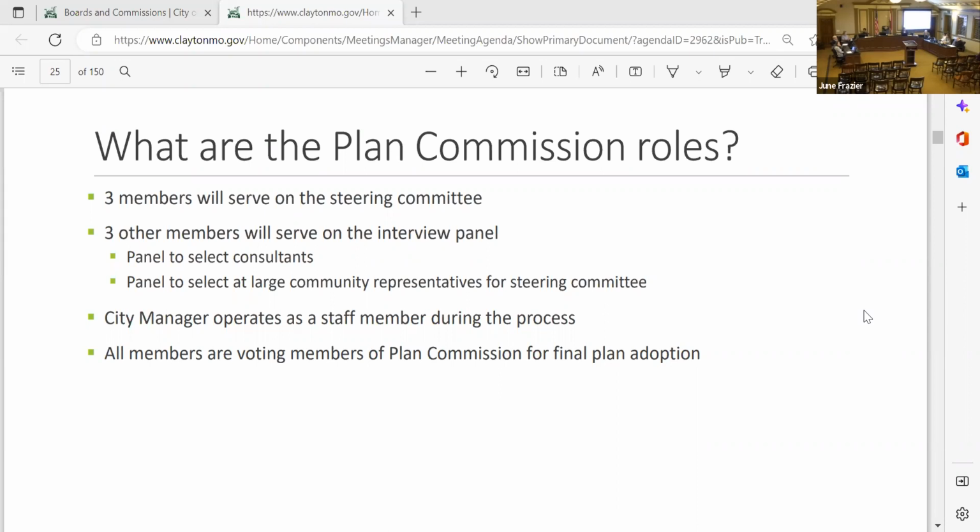And there'll also then be the three that will review any of the interest forms that we receive from at-large community representatives to select those three at-large members that will then serve on the steering committee as well. So we're kind of separating the plan commission throughout the process to kind of spread their influence.